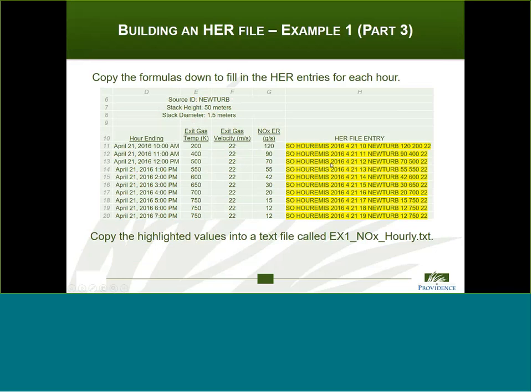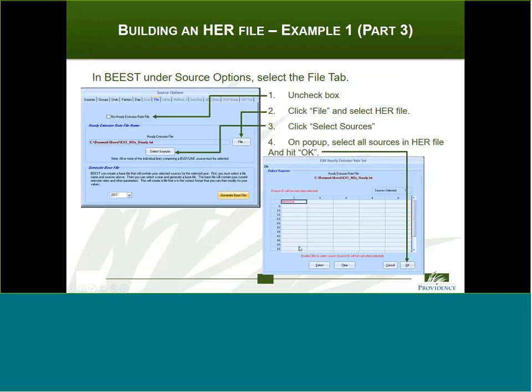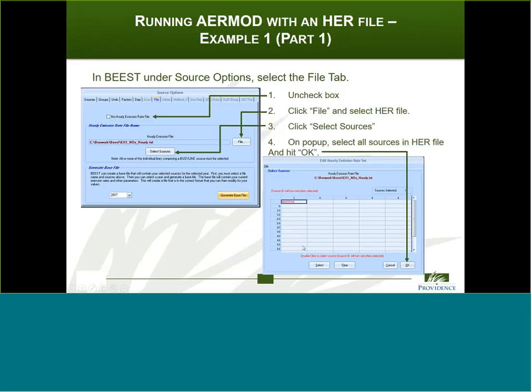So I'm going to separately open a blank text file. I'm going to call it ex1_nox_hourly.txt, and I'm just going to paste these values inside of it. Let's assume I've done that and put it on my network. So we have our hourly emission rate file. It's already sorted. It's in the right order. It's saved on our network. It is a text file.